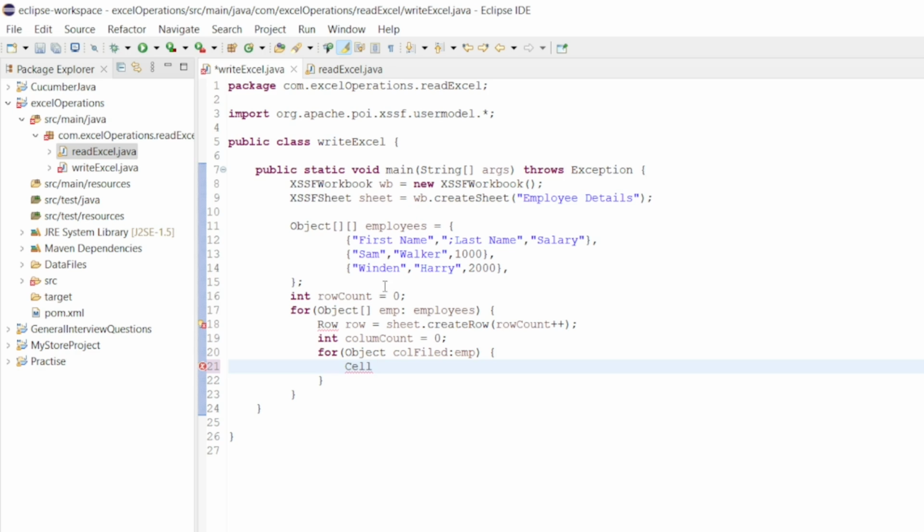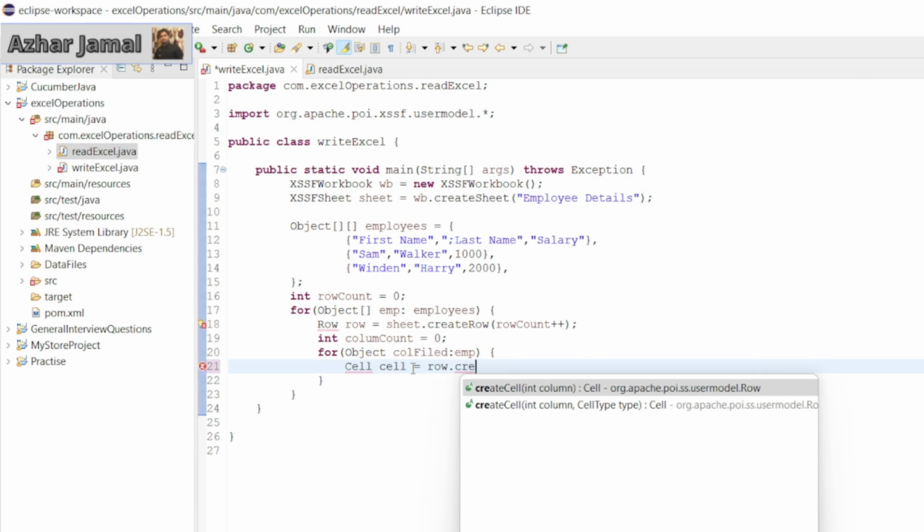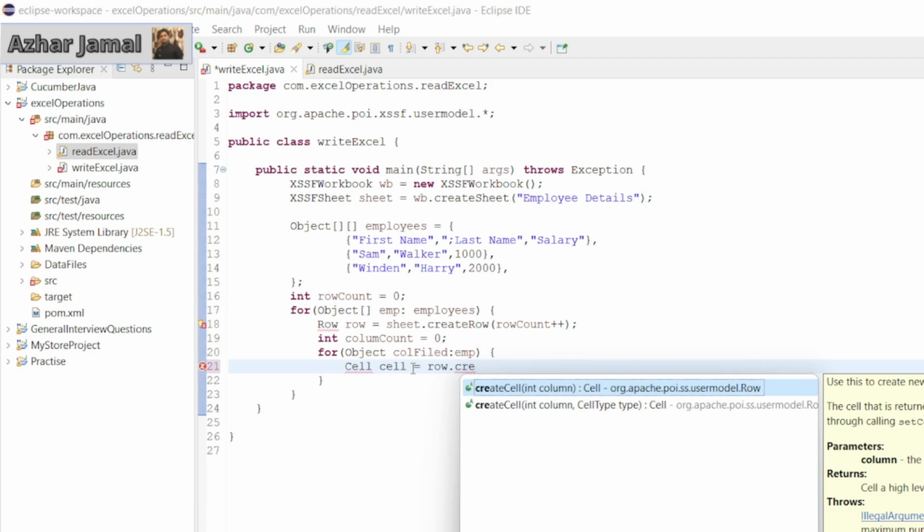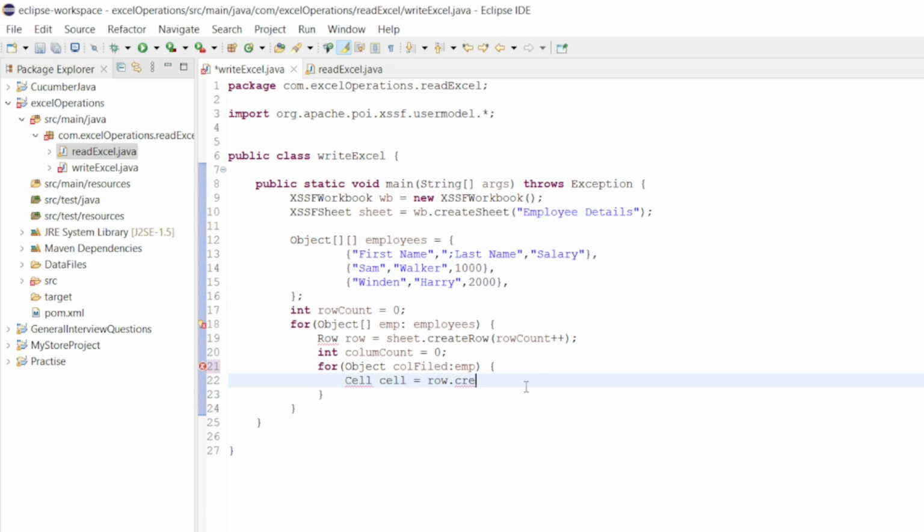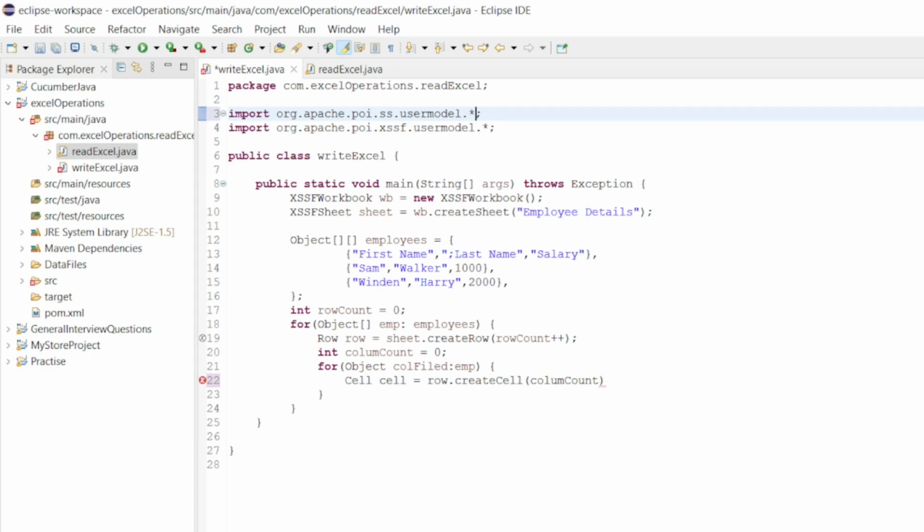I think we should get a suggestion. I'll put cell equal to row.createCell. If we are getting createCell, then I think we can easily add that. For the user model row, I don't want just row, I want dot star. So here we create a cell based on the column count and column plus plus.